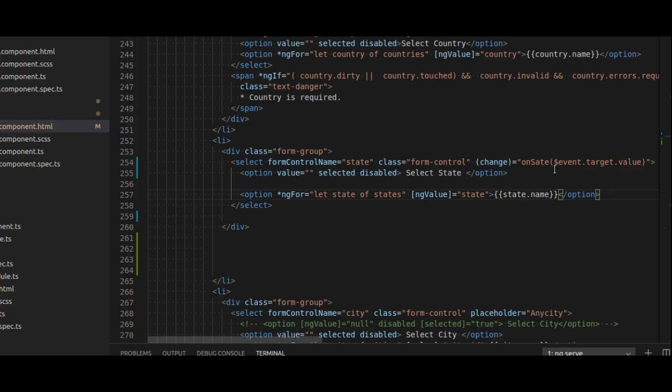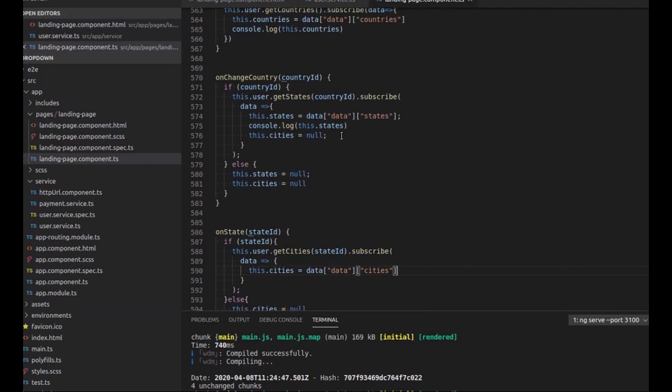No, I made the wrong function call of the event. So on state, it would be on state. Yeah, that's right. Now this is all set. Now we have taken the ng value, so we need to make some changes for showing the ng value values on change countries function.